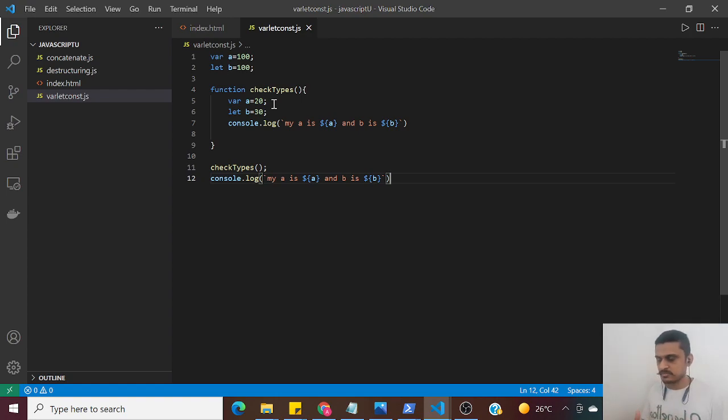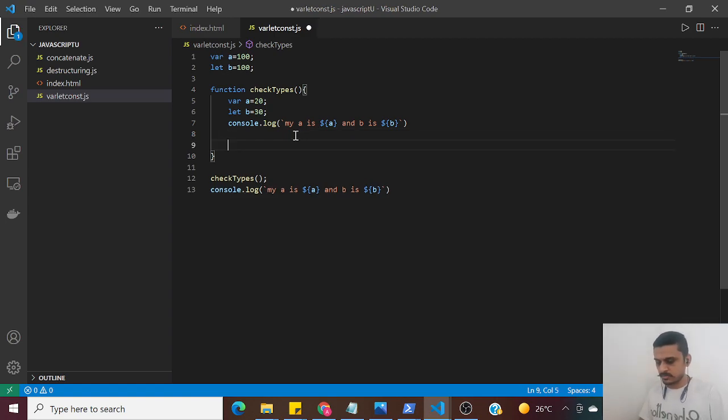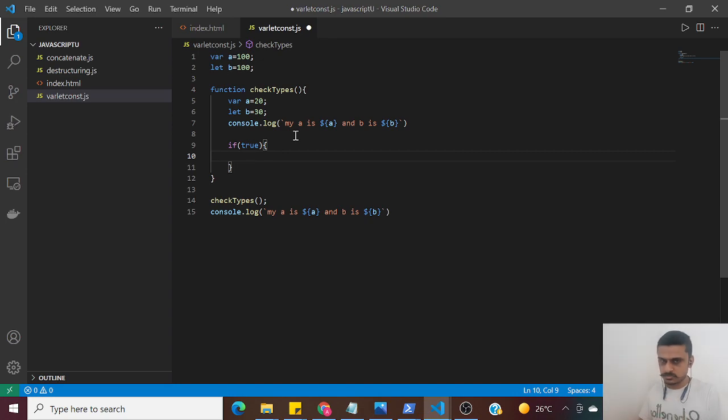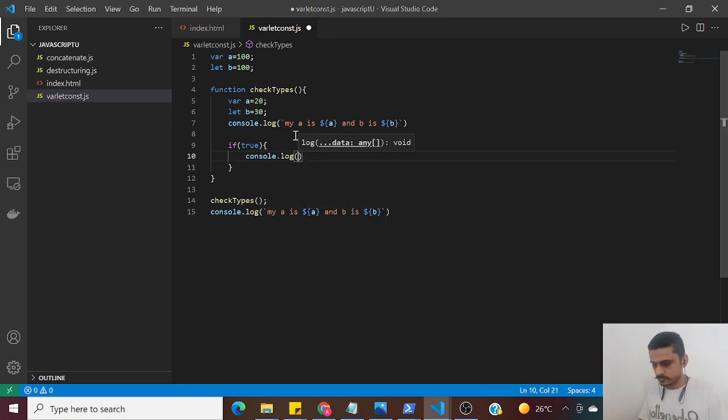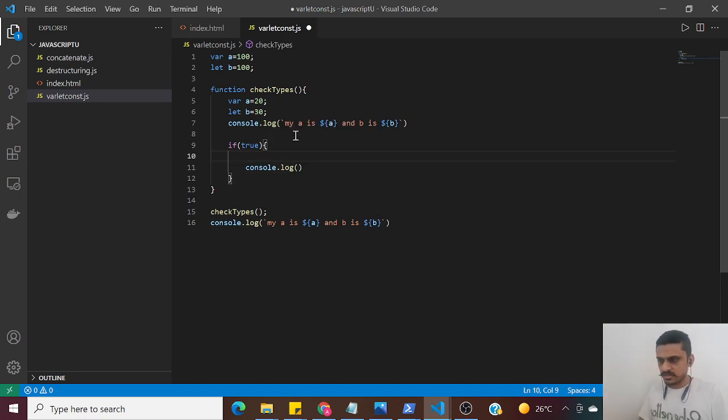So why do we have let introduced in JavaScript? Now I'll give you a very good example of it. So let's say I have an if else statement. I'm just going to keep it if true because I just want to go inside this block. Console.log. Let me define the variable inside this block scope. So this is my one block scope and this is my second block scope.